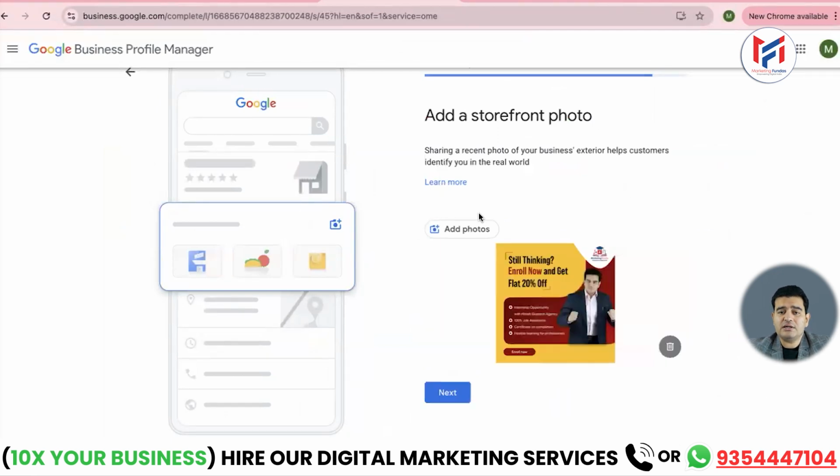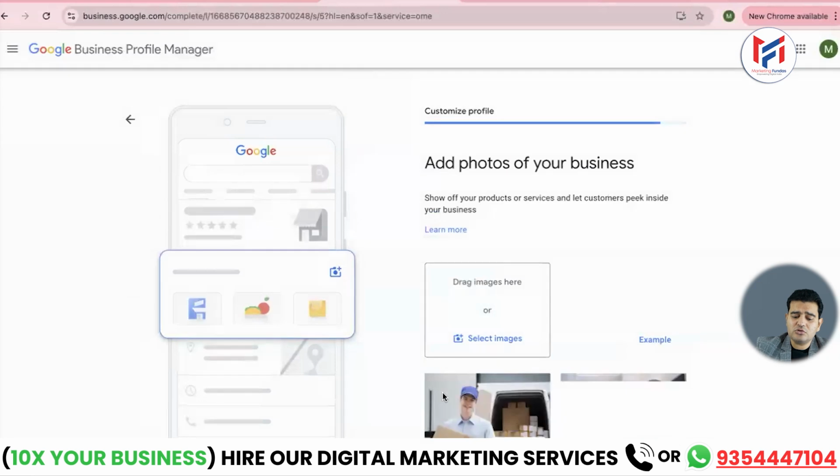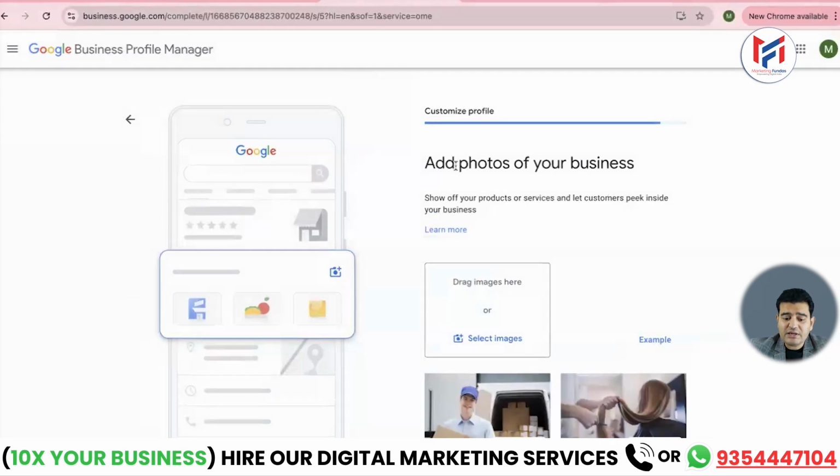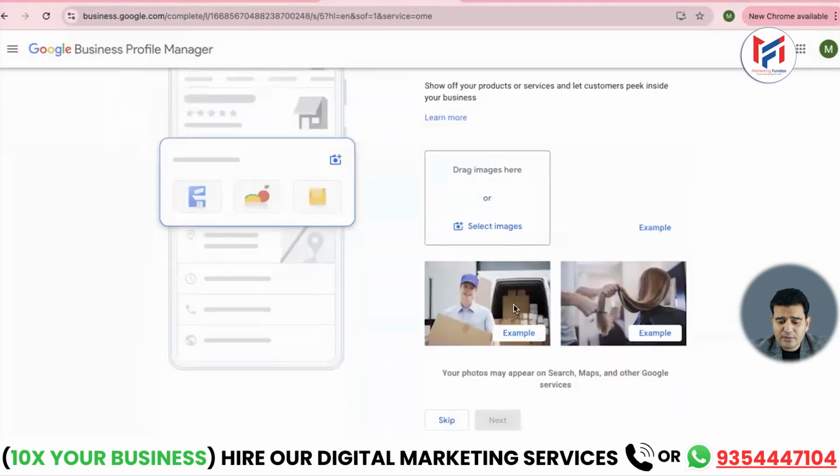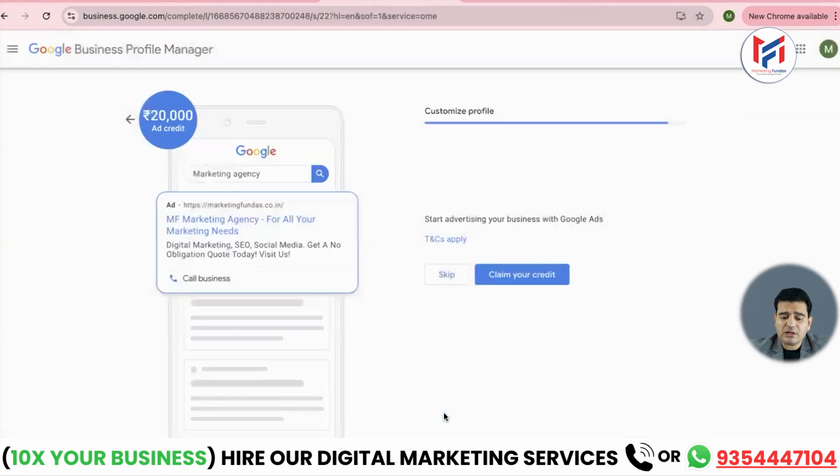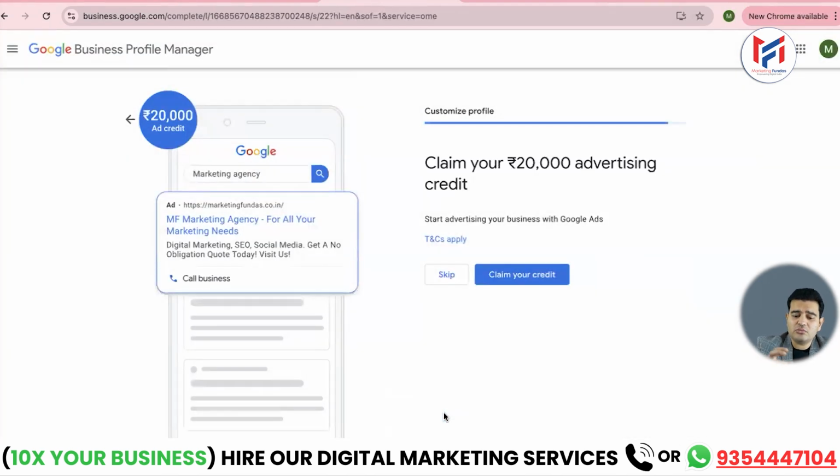Photos are a must. Make sure you add them. Make sure you add real photos, the ones that are actually yours. Or if you have videos, add them too. This increases trust among people and makes your profile more authentic. You can add multiple photos in this, but we will click on next. And add photos of your business. You can also see an example of this. You need to add photos like this. For now, I'm skipping because I am trying to teach you, but I don't have those exact images.